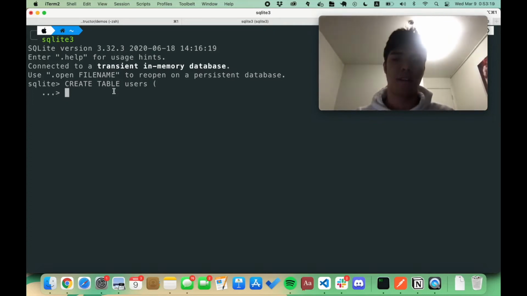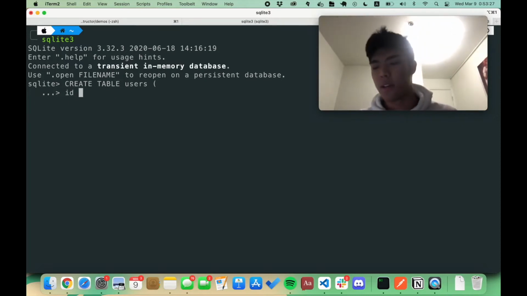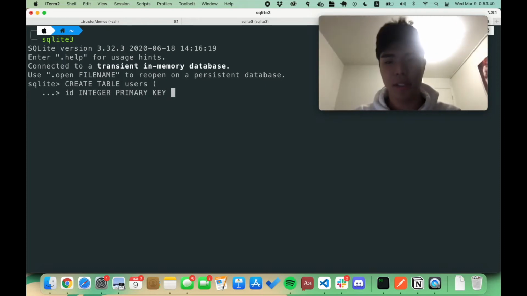So let's define the fields that our users tables have. The first field we need is the ID field. This is used to uniquely identify users. And you've done this for PA1 as well. You should know why it's important to have unique identifiers for each entry in the table. And the ID is going to be an integer. It's going to be the primary key. So this basically is like telling SQL that IDs are what we're going to be using to identify different users.